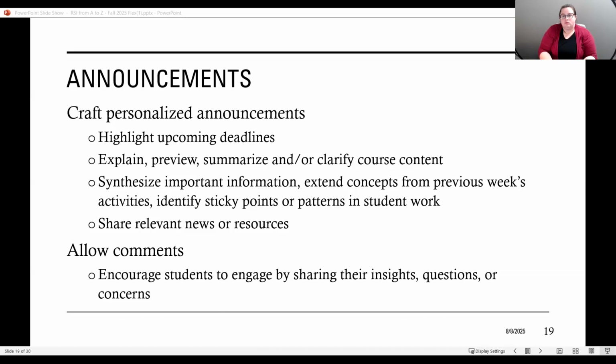You may even want to allow students to respond or add comments as well. That is a feature that you can enable in announcements, and so have them share. Have them look out in current news or on social media or anywhere for any news that is related to the topic we're talking about, and have them respond and add their comments to your announcements as well.